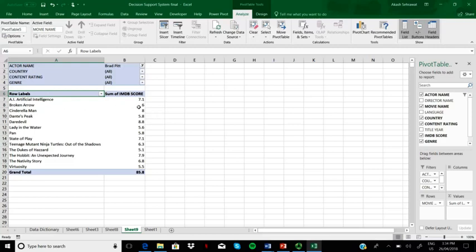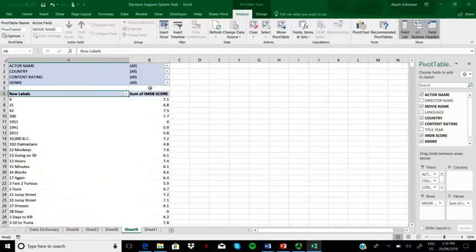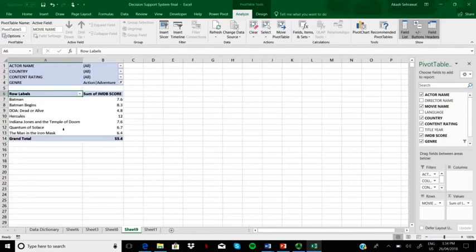We can see Artificial Intelligence has an IMDb score of 7.1. I personally want to watch any movie which is more than 8.5. So probably I'll go with Daredevil, or probably I'll go with The Hobbit. Now let's remove Brad Pitt as our filter, and let's go with all actors. I want to watch a movie which is action based or adventure based. So these are the action or adventure movies.